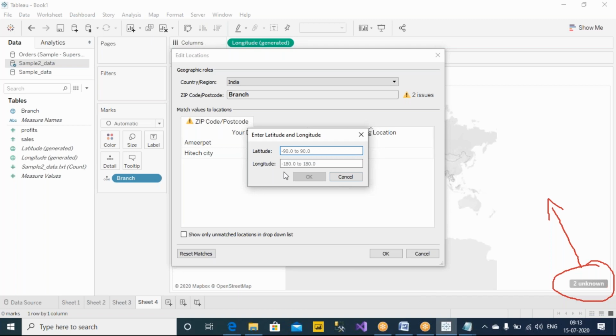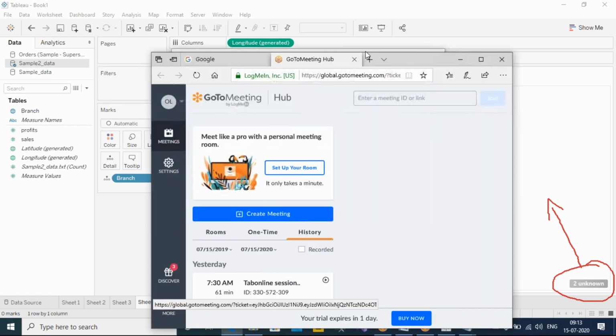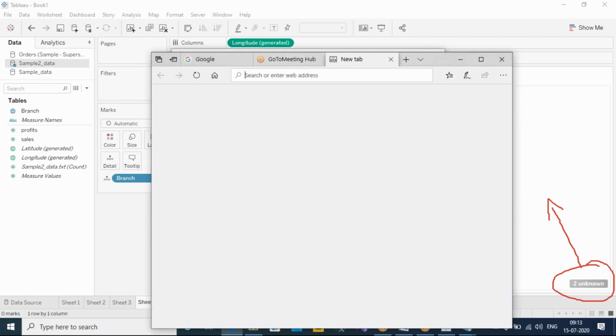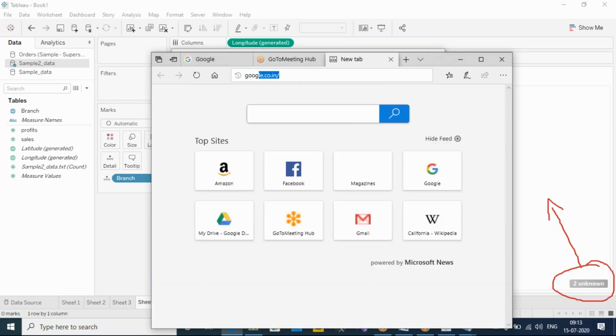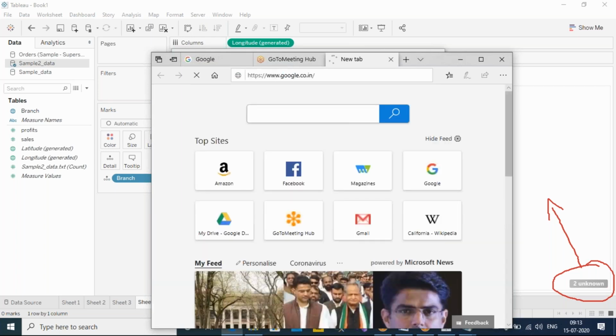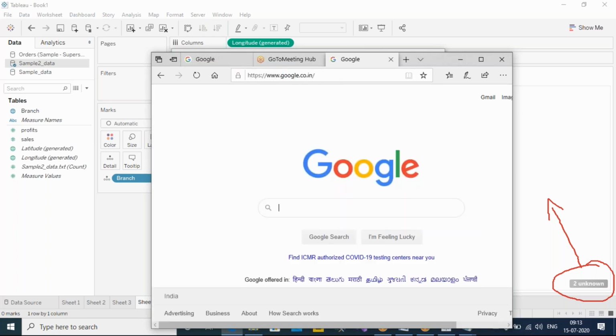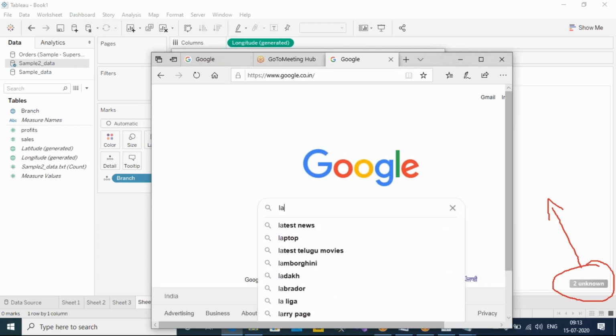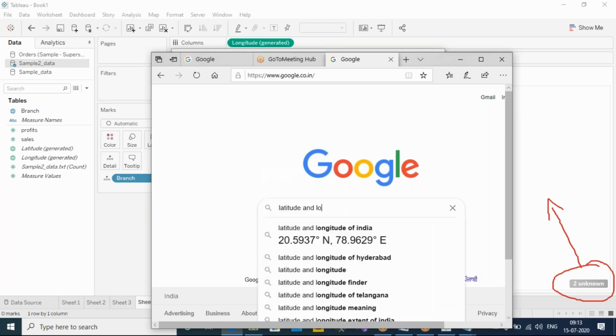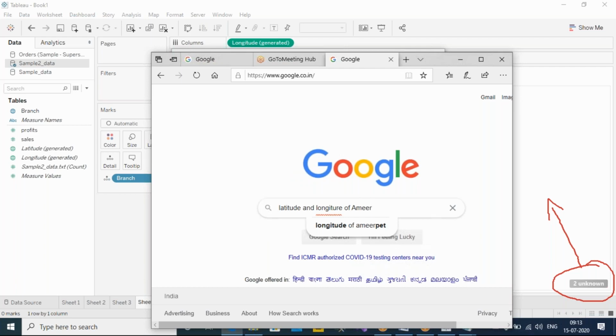But how do I know, sir? How do I know? Do I need to carry any device? Stand there, get that? No need. So for that, just go to Google. And so as I said, every place will have latitudes and longitudes. So here we will say latitude and longitude of which one? Just type the name of the place.